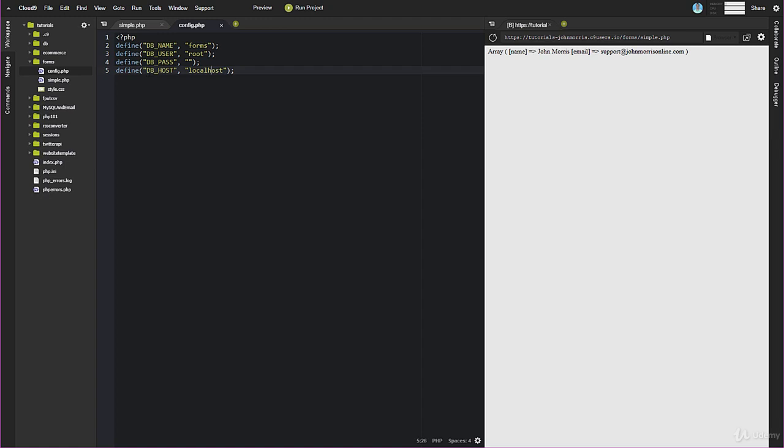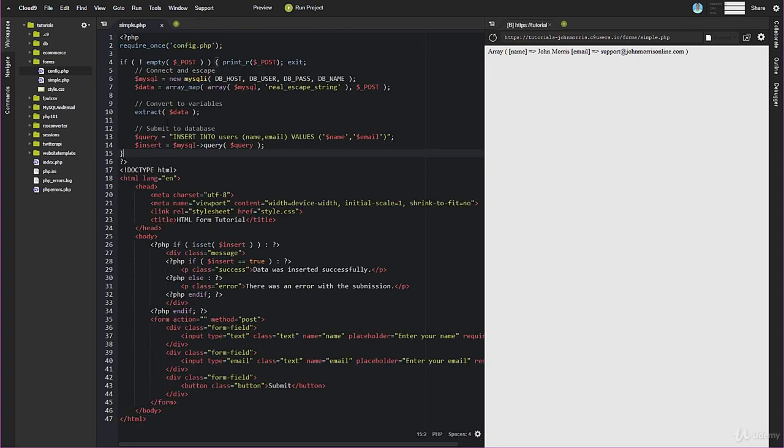All right, so we're putting all of this in this config file so we don't have to constantly redefine it. We're defining them as constants, which means they're globally available. They're going to be available inside and outside of functions by default. Now, we don't have any functions in this simple version, but in case we did, it's standard practice to put these in a config file. All right, so I'm going to go ahead and close this because we won't be using it anymore. You can see we're doing a require once here to require that config file into our simple.php file.